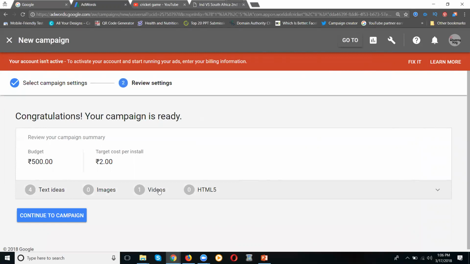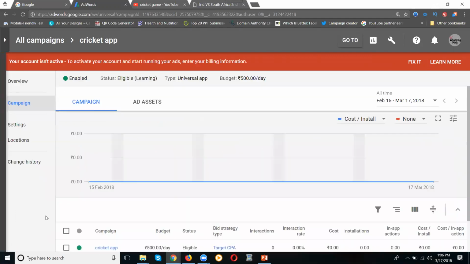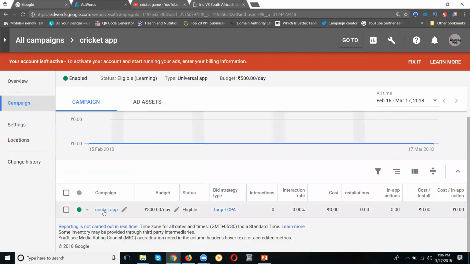Video file will be 1. HTML file will be 0. You can add HTML5 code if you need it. Now what's that? Continue to campaign. What's that? Cricket app. What's showing here? We already discussed the options: CPV, CPI, CPM, CPA. CPA is nothing but cost per action.